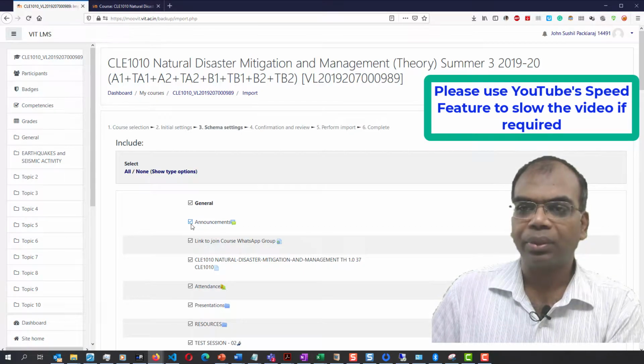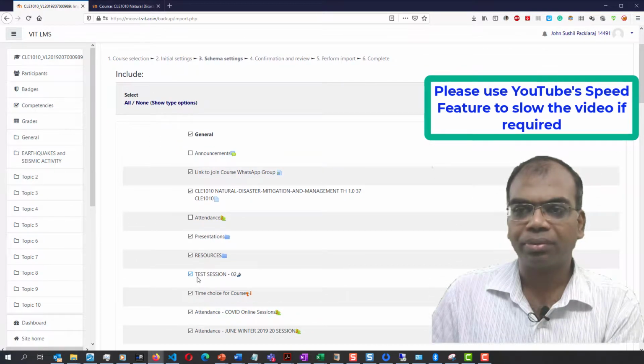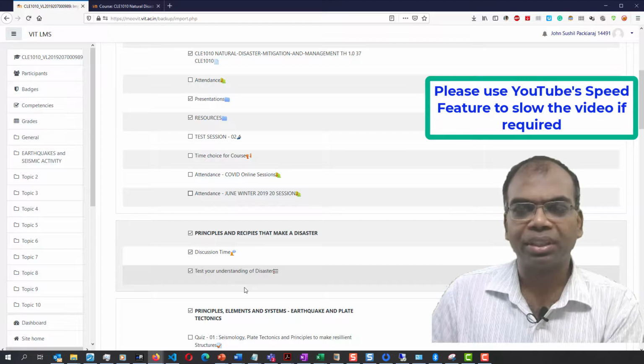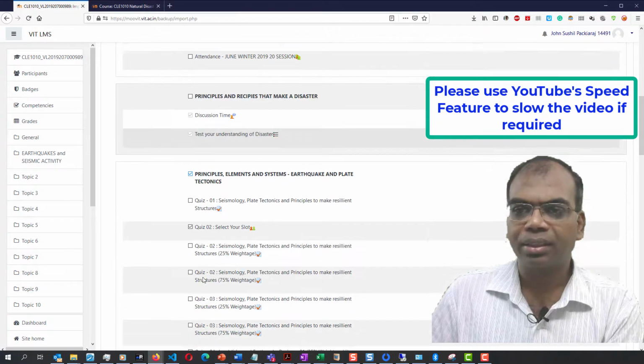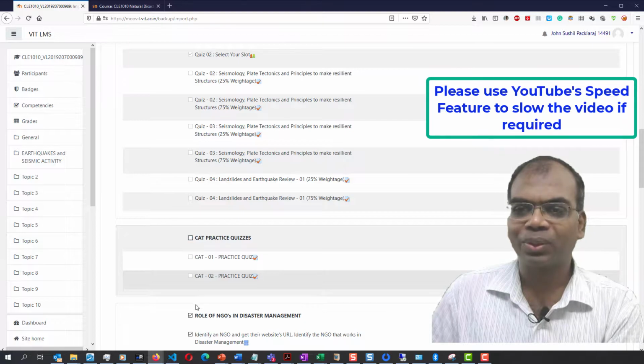Under general, I don't need the announcement because I'll be making a different announcement. I need the syllabus. I don't need this functionality. Maybe the presentation and resources are going to be helpful. And I don't need this. I don't need these two activities because I've already given another attendance activity. I don't need this part. I don't need this section, and I don't need this section also.